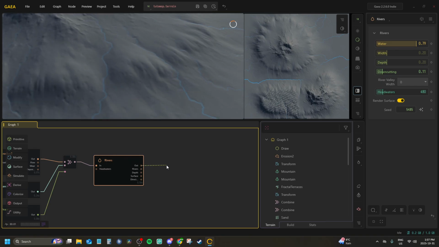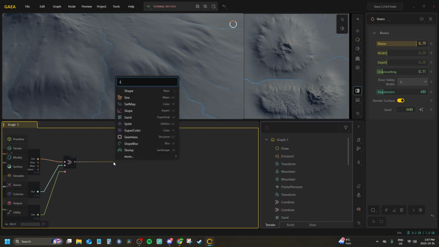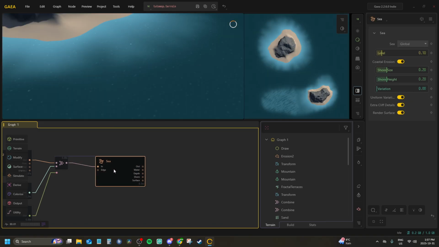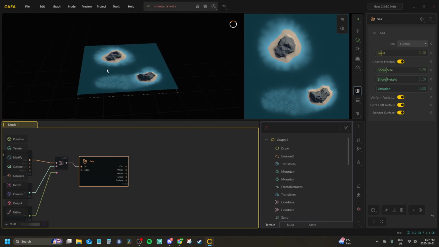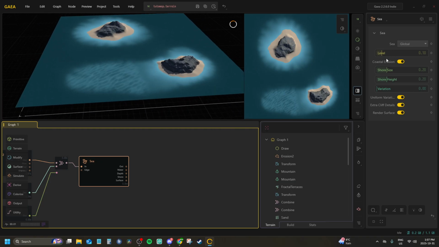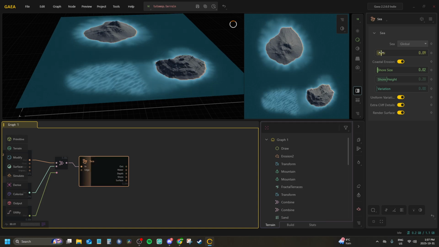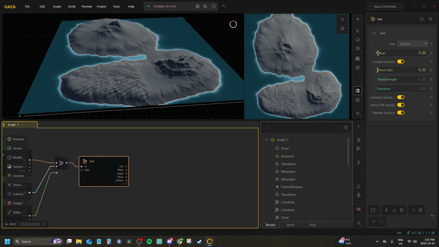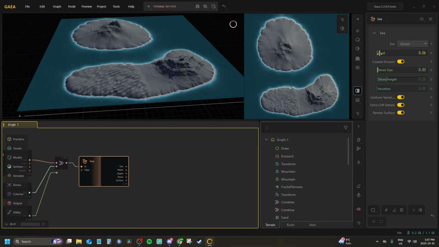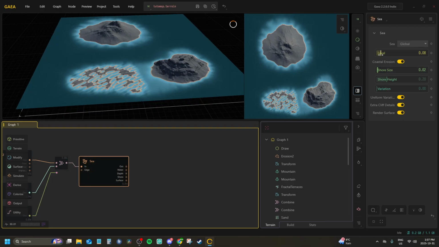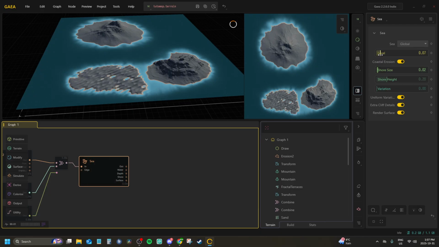And now from this, actually, before that, I can do that. Delete the rivers. I can add a C node. I'm going to skip the rivers node for now, or for this tutorial. I can set the shore size to like 0.2. And then I can get the shape of the island that I'm making.